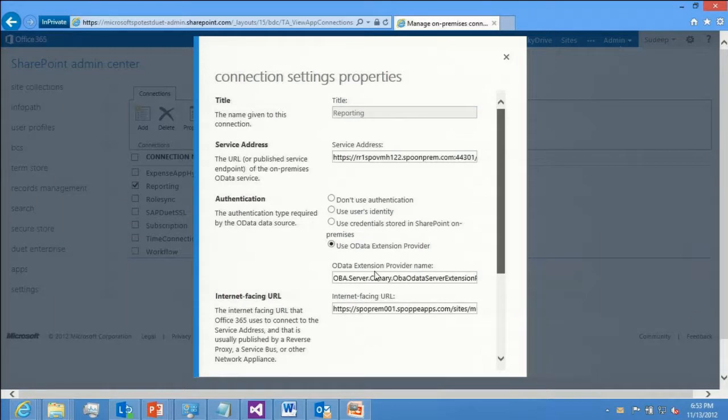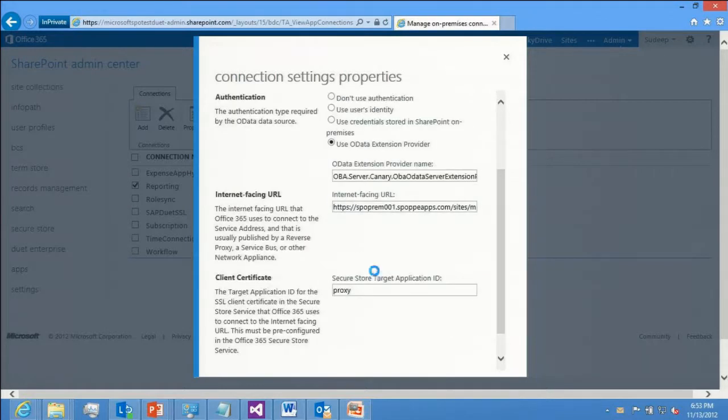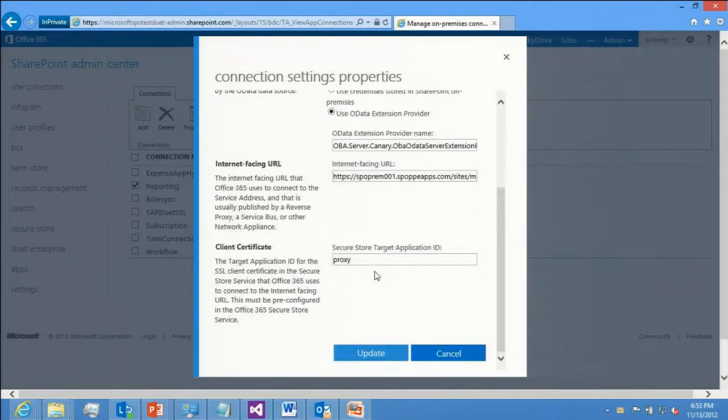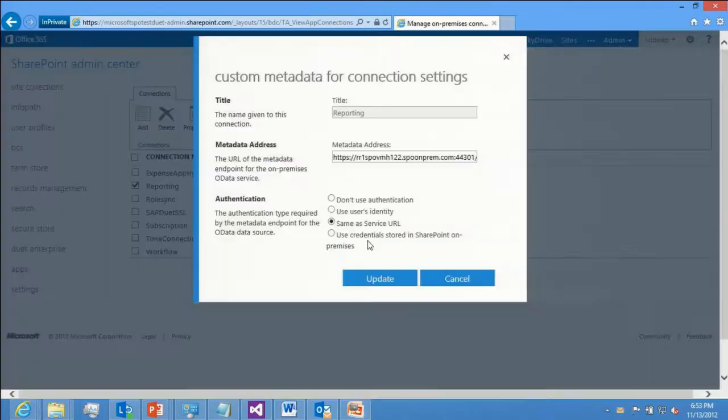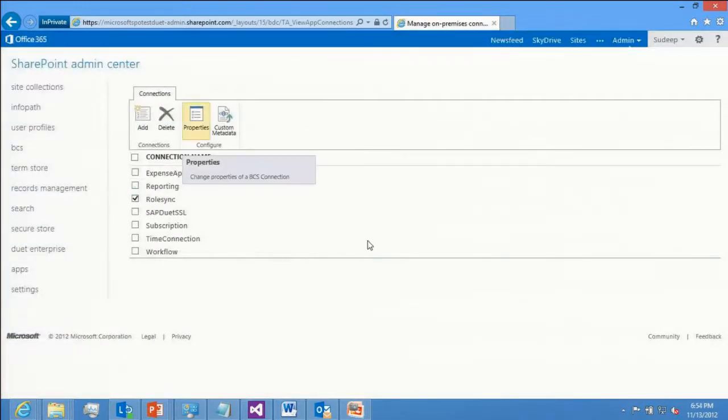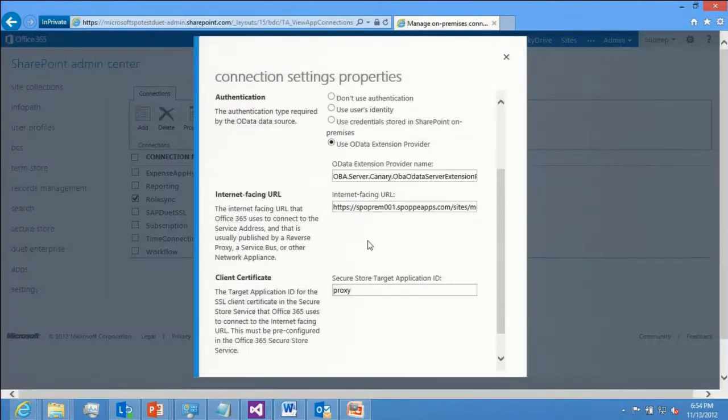In this case, what we did was we set up an extension provider that dynamically generates a client cert and attaches that to the request. And SAP knows how to trust that client certificate. And once that happens, then the call is able to get through to SAP. And you see that we've also configured the reverse proxy's client certificate as well. And once you do that, you've set up the connection settings that Duet will use to connect to SAP. So I'm just showing you that the metadata is the same. So I'm not going to go through that.